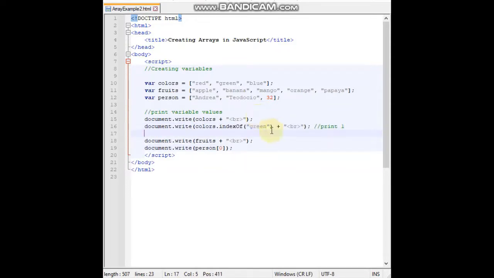So, this line, line 15, line 18, and line 19 are printing the values of the variable, while the last line that I created is going to print the number of the element that you're looking for. In this case, we're looking for green. Green is the first element. That is why the outcome is 1, because it is the first element of the array. Understood?